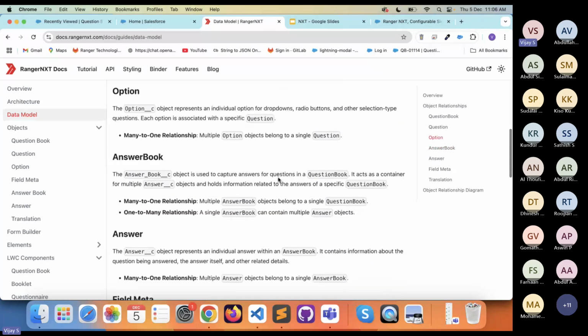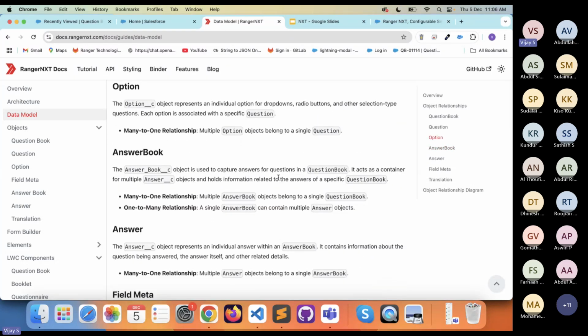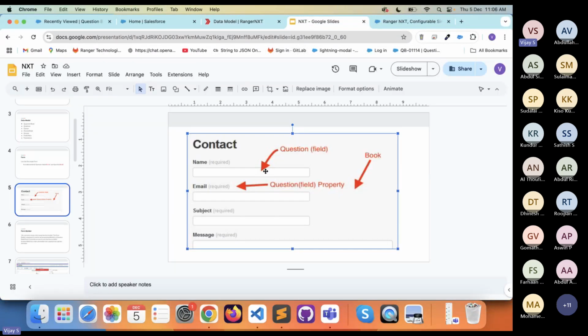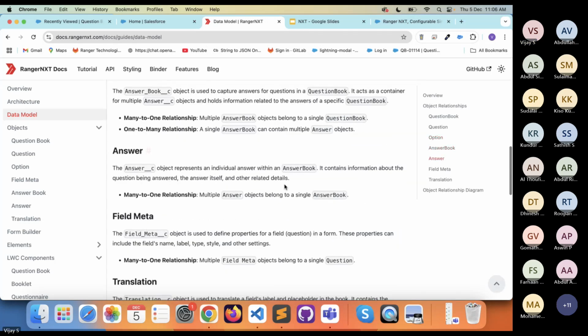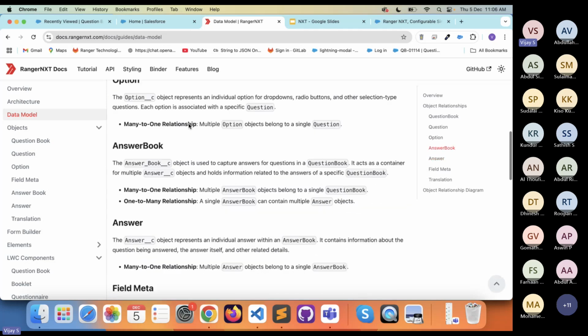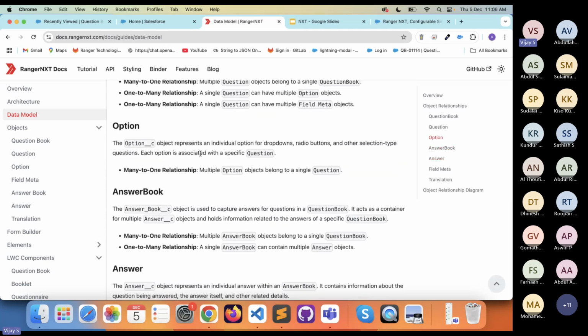Answer book is the same as question book, but here the answer book acts as the container of the answers. Let's say I answer some questions in our form. The answers to those questions will be stored in the answer book, same as the question book. If you have any doubts or concerns, let me know. I will explain clearly.